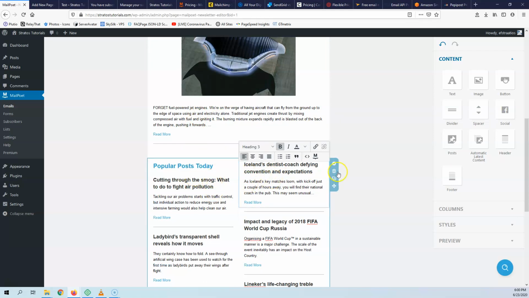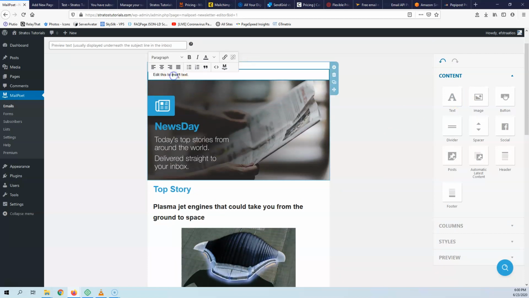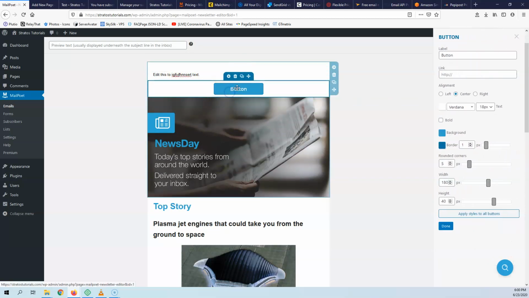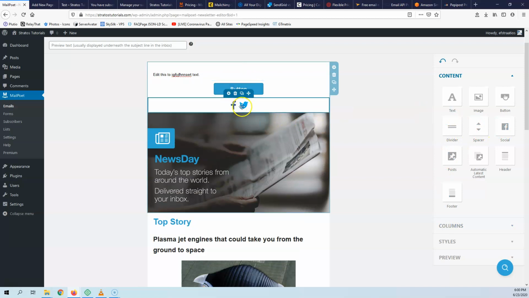This is columns, and if we want, we can add the text here and just insert what you want to type. We have a button, so we can drag a button here, and we can click the button: label, link, alignment, the font, the bold, background, border, and everything else that you want to style. We have spacer, divider, social, so we can put social icons. And we will see posts later on.